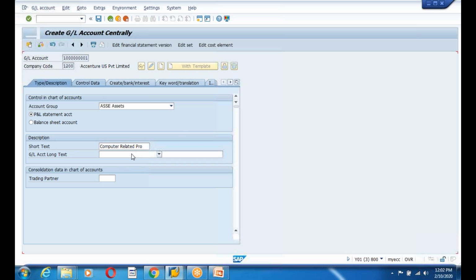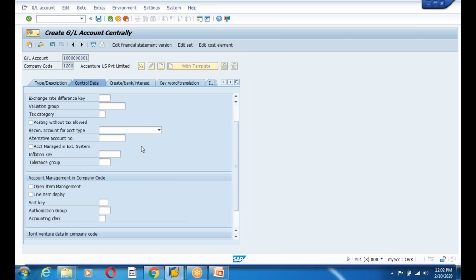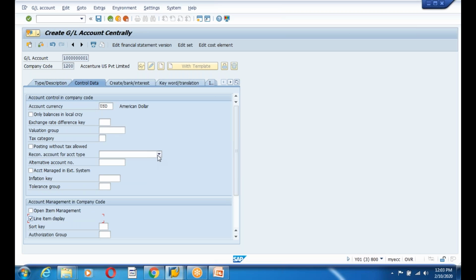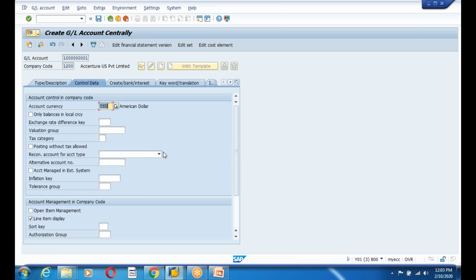Then go to the control data. I click on the control data, and maybe I should not select reconciliation account here, guys. So select line item display. Here I can do some kind of things. So assets, maybe it will ask to select save. See, make an entry field status group. The data contains error. You cannot save. Where is the field status group which you need to give?